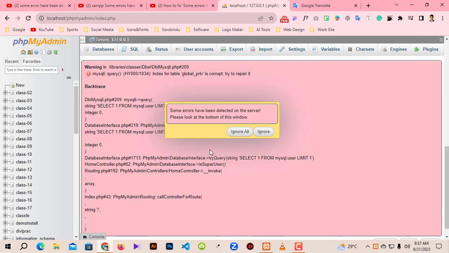You can see I am facing this problem in my local server, or you can say JAM server. This problem you may also face in the future or have faced in the past. The solution to this problem is very simple. Only one code will solve it. So let's see how we can solve this problem.